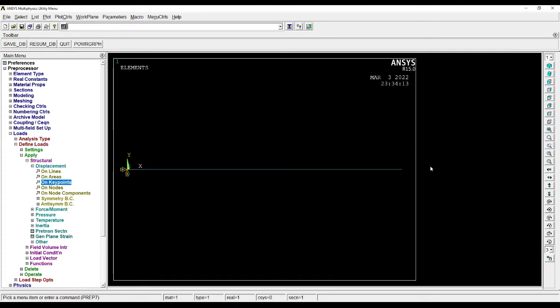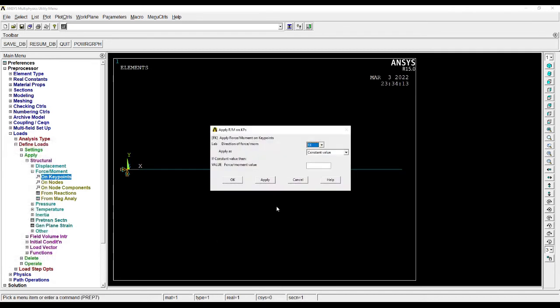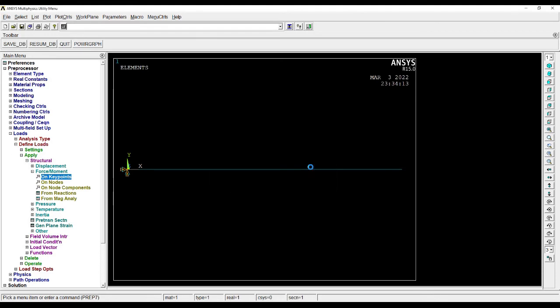On the other end, I want to apply force. So I will go to force or moment on key point. I'll choose the second one. Okay. In the downward direction, I will apply a load of 1000 Newton. Okay. So this is the boundary condition applied.